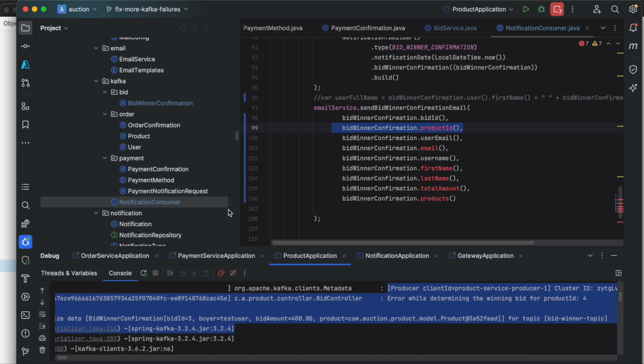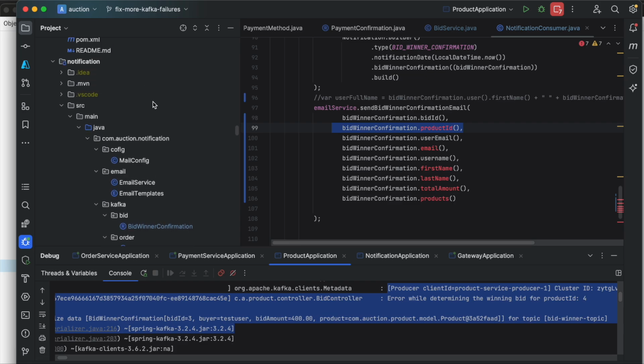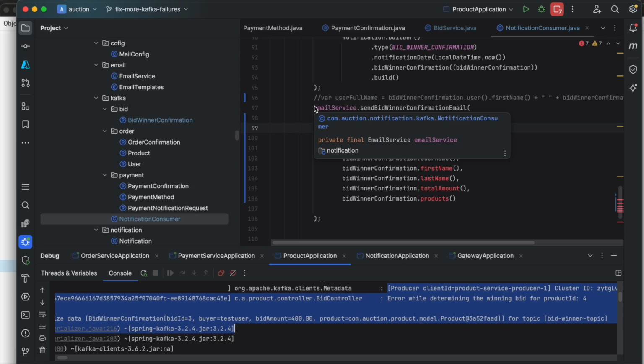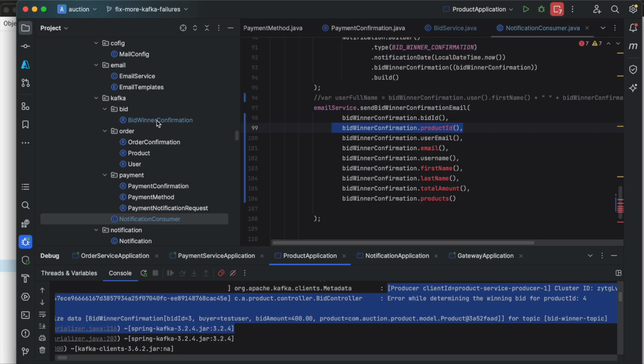And I know what the problem is, because the details that we are using, like the bid winning confirmation, the data that we are sending has to match the same way from the producer. So when we send the producer details, when a person wins a bid, we send all those details, and it has to match exactly the same details we are receiving here. Otherwise you get these serialization problems.